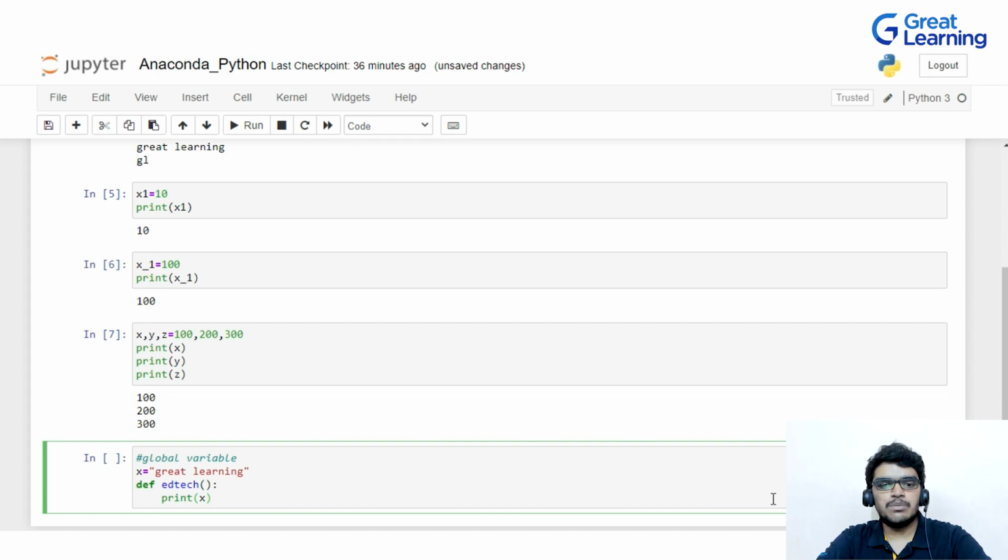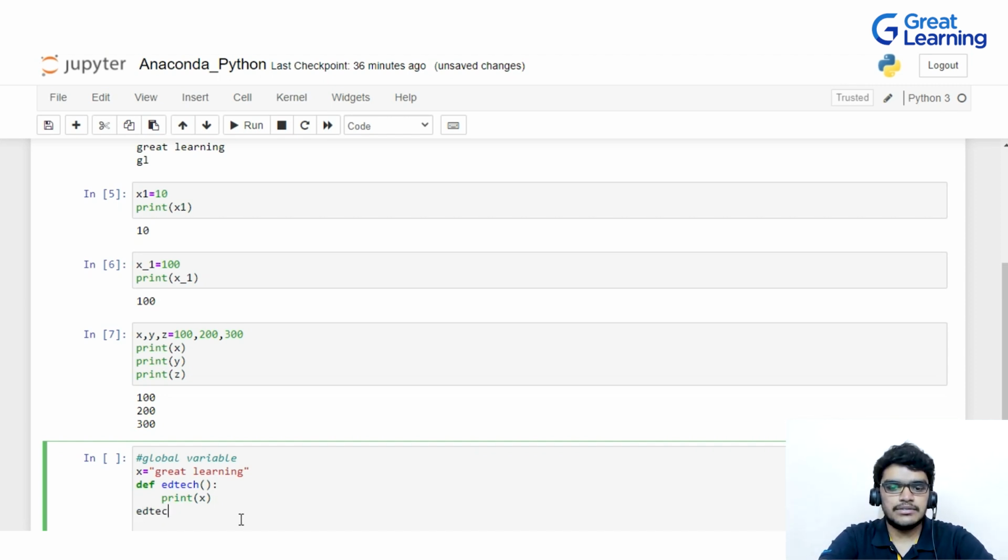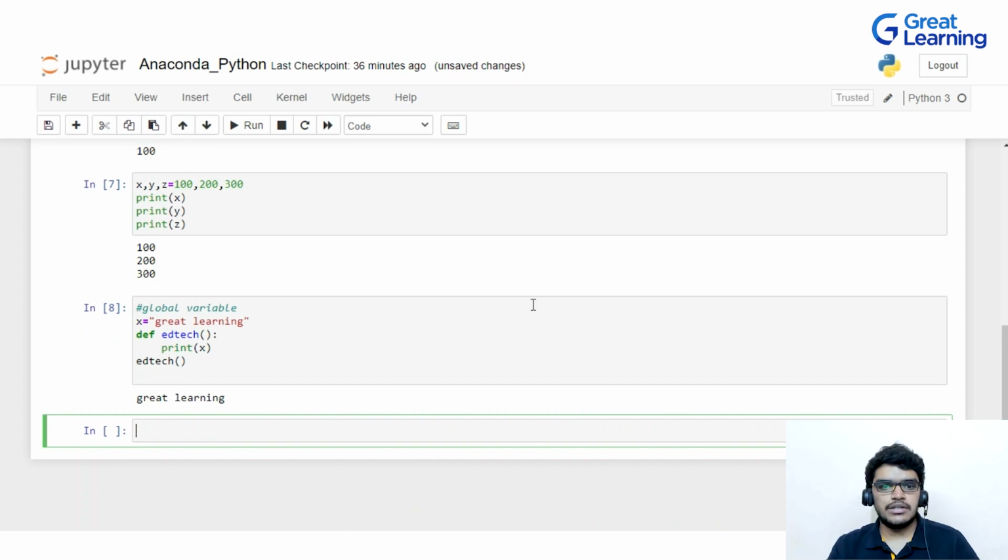After writing print x, we can't directly print whatever is inside the function. We have to call the function for printing anything inside the function. So I will call this function with the function name. I will just write edtech, and now if I execute it, you can see that I'm getting great learning. So always remember that a global variable can be accessed throughout the program. So this is all about global variables.